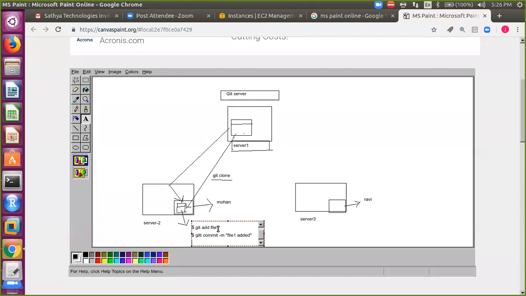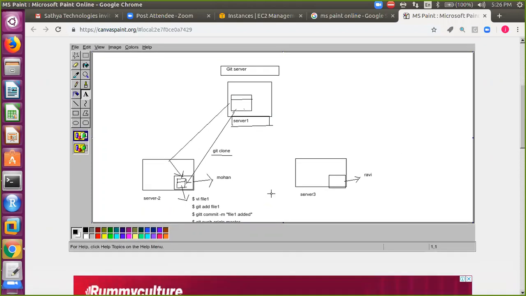And here I'm adding one more command. I'll say git push origin master. Don't worry about the command. I'll perform some set of commands. Up to git commit, you know the flow.